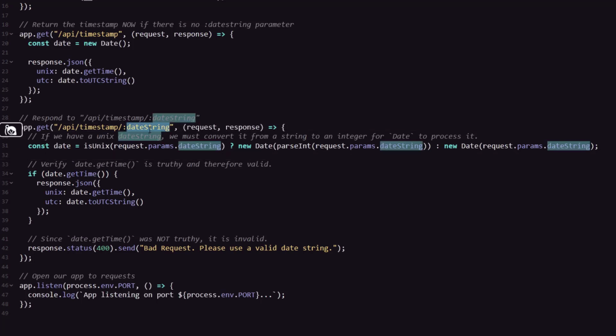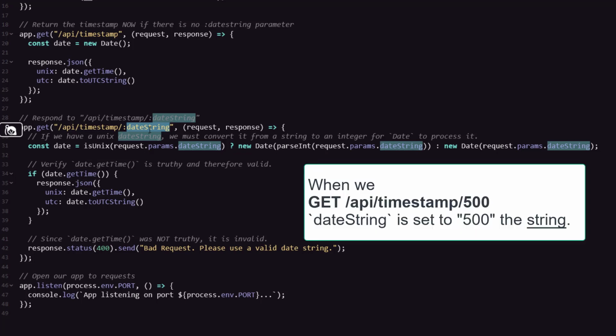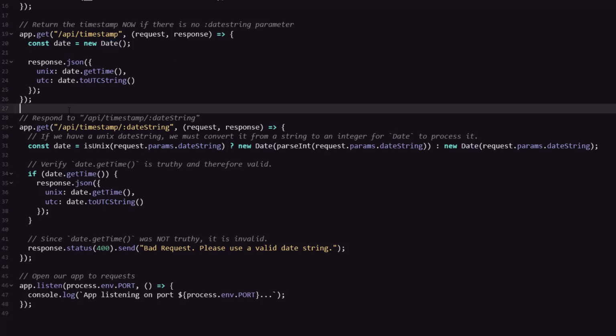The URL query parameter is a string. So if you put in 500, that means that the URL query parameter is going to be a string with the value 500. So it is not an integer. Our date object will only accept Unix as an integer. Therefore, we have to convert Unix time from a string to an integer.